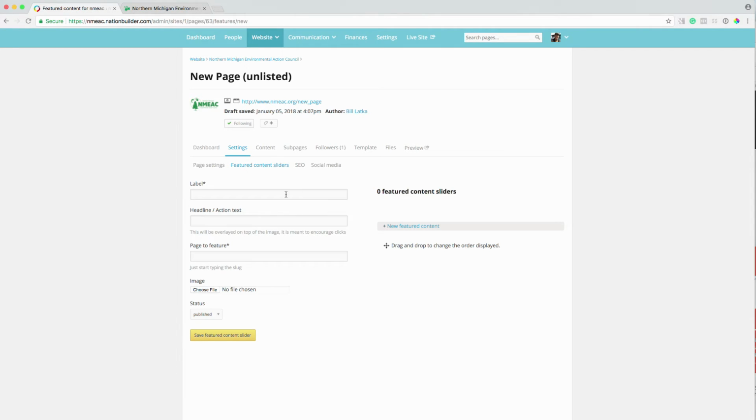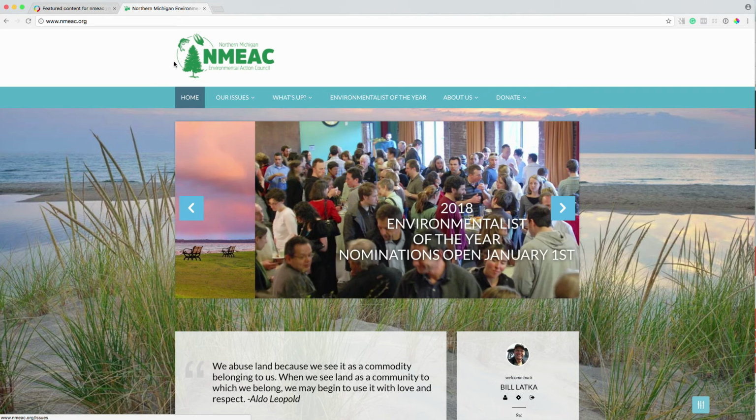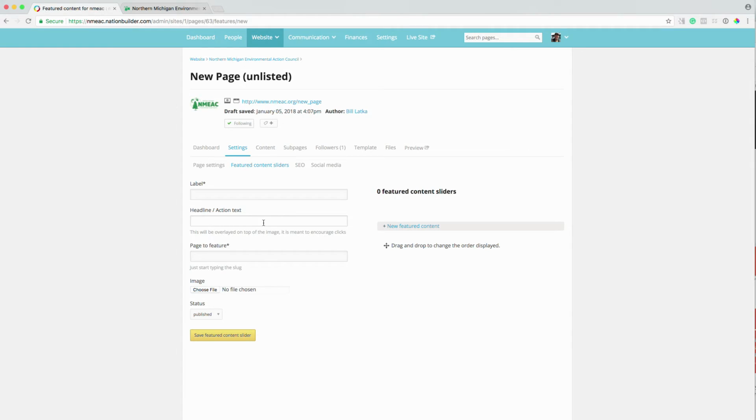And this is how you would add that stuff. You give it a label that only appears for you in the back end of the page. You can give it some text. This are issues or environmentals of the year. That's where you would add this.